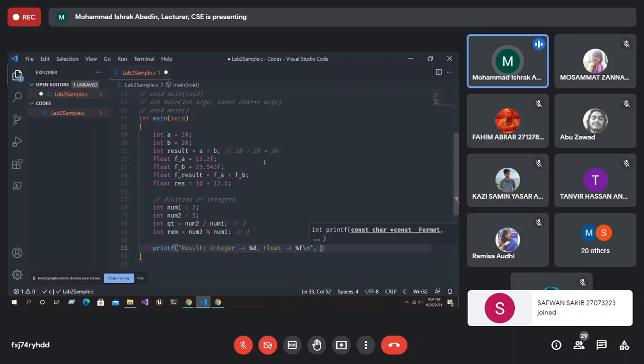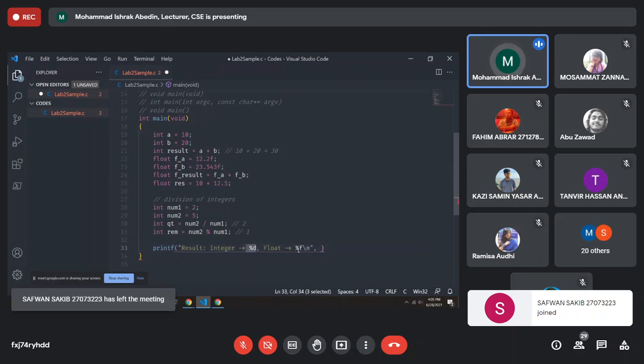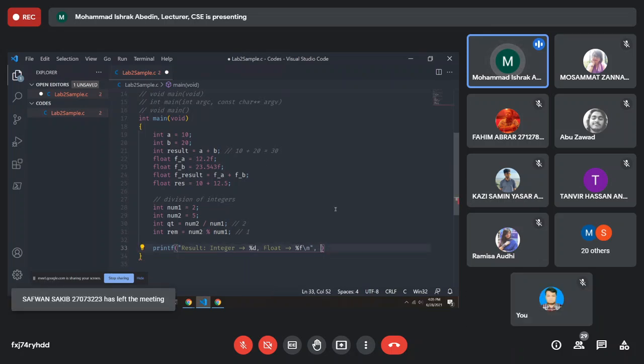And then there are two format specifiers, %d and %f. So we'll pass two values here. So let's just for now print qt and res. So this will print qt and res here.